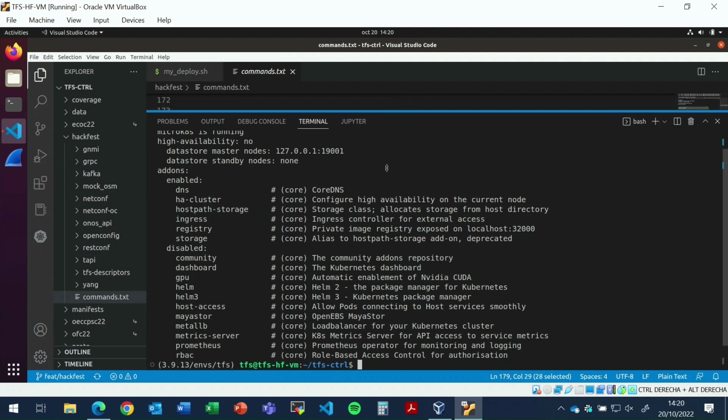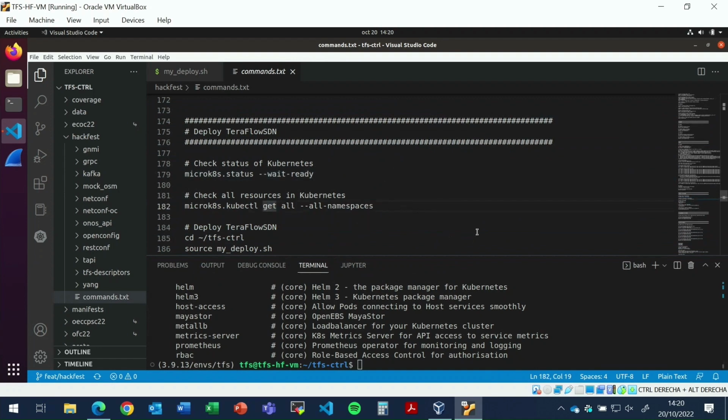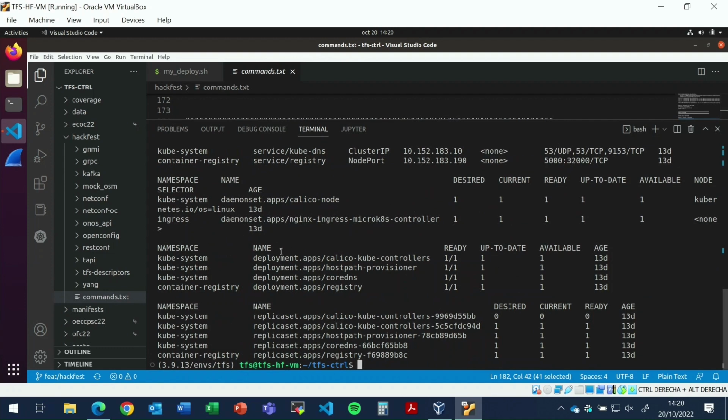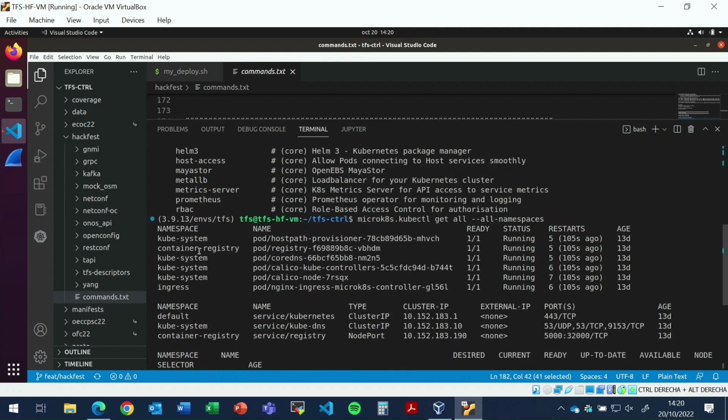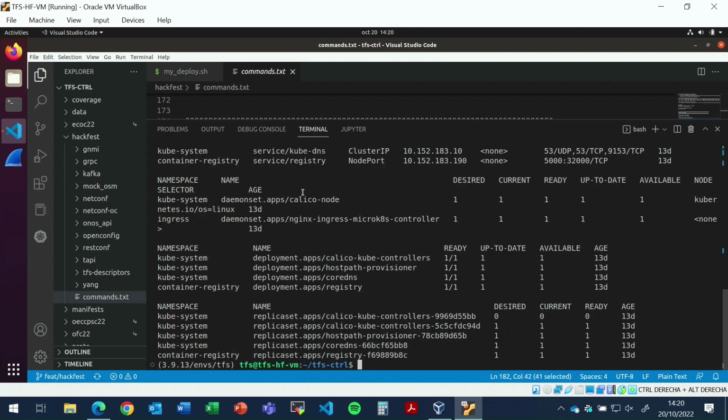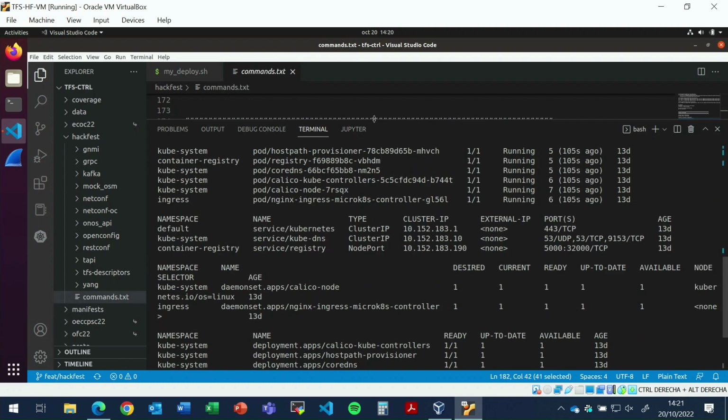After doing that, we need to check the status of Kubernetes, so the components that are deployed. We are checking here all the namespaces. You see that right now we have all the stuff about system. Everything is running. Okay, it's the expected condition. And also, if you want, let's go step by step.